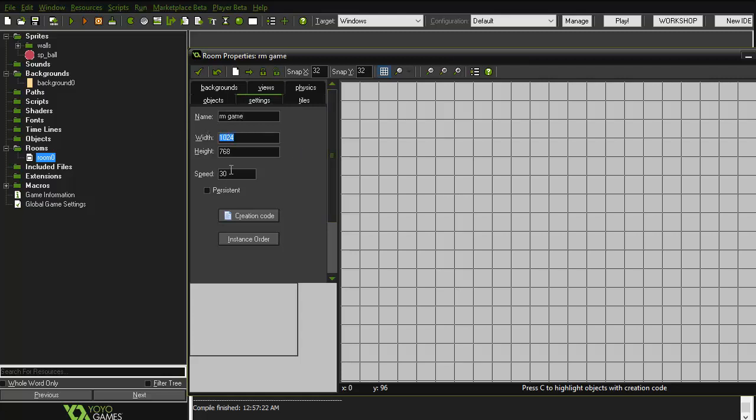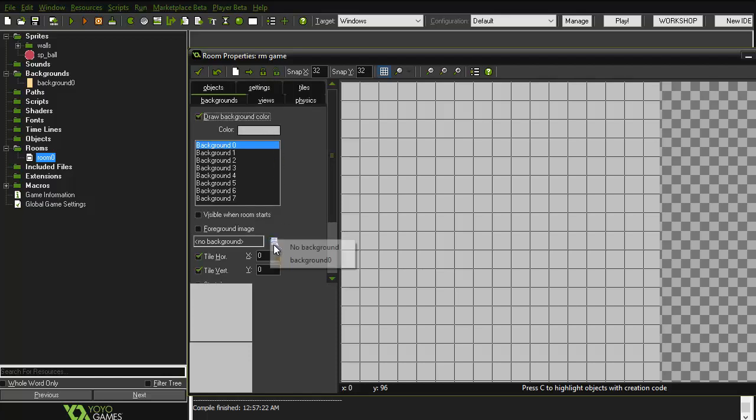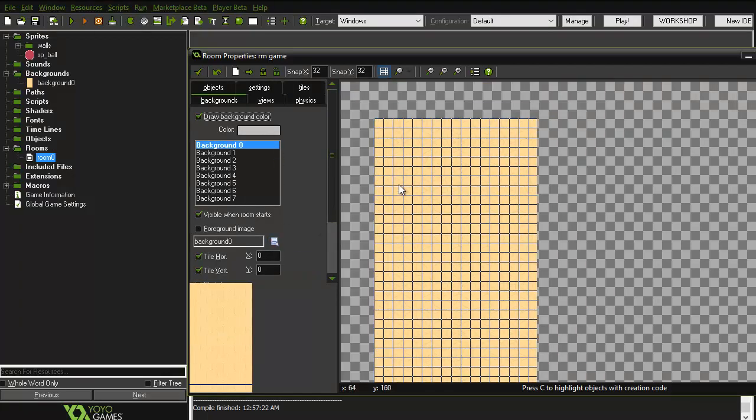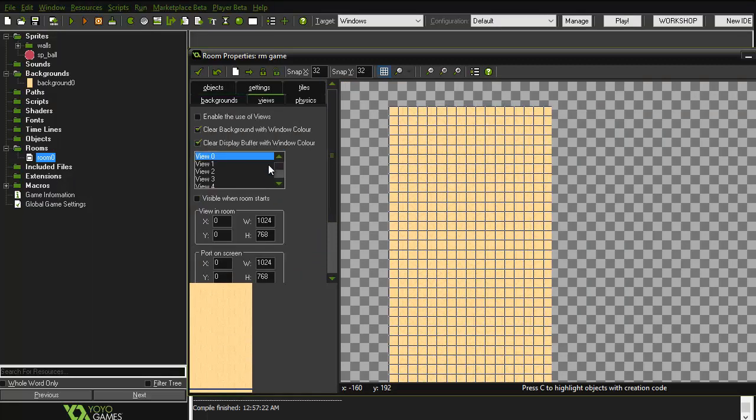Now the size is up to you. I'm just choosing this size. It's very important. I will have a speed of 60. Okay, then you go to backgrounds and load the background. That's very basic, you know? And there is one thing. I'll just go to the views and enable the views, but you don't need to do this.